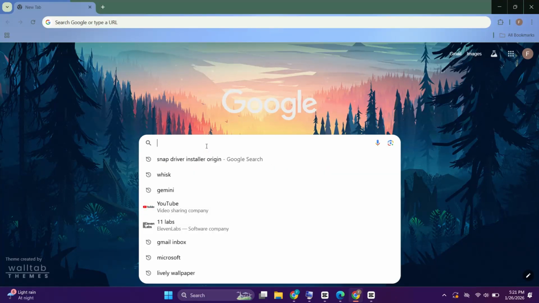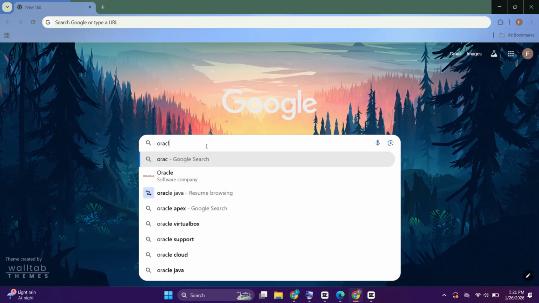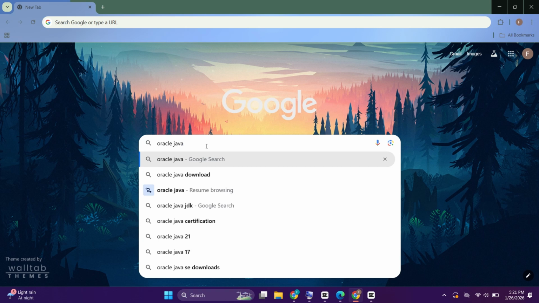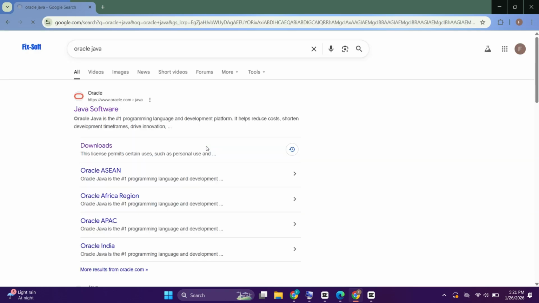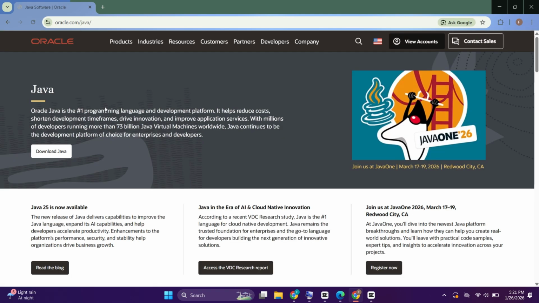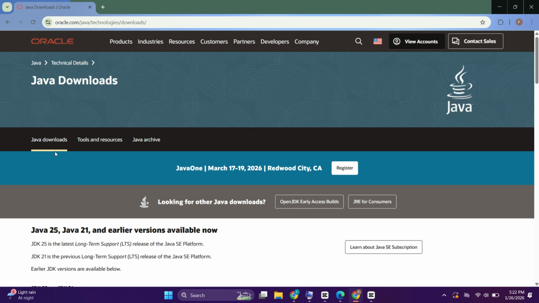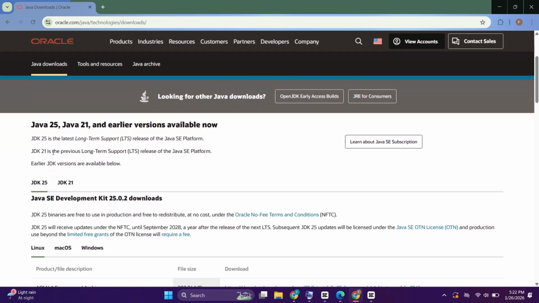Go to Google and type Oracle Java. Then press Enter. From the search results, open the official website. Once the website opens, click on Download Java. Scroll down a little. Here you will see different Java versions listed.